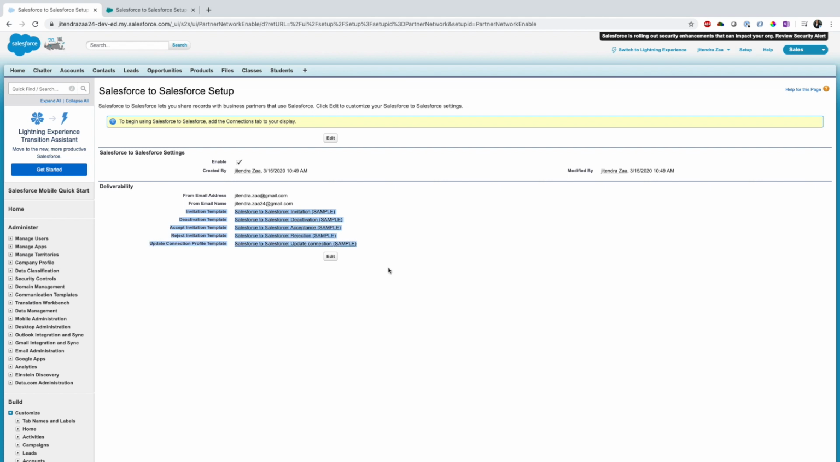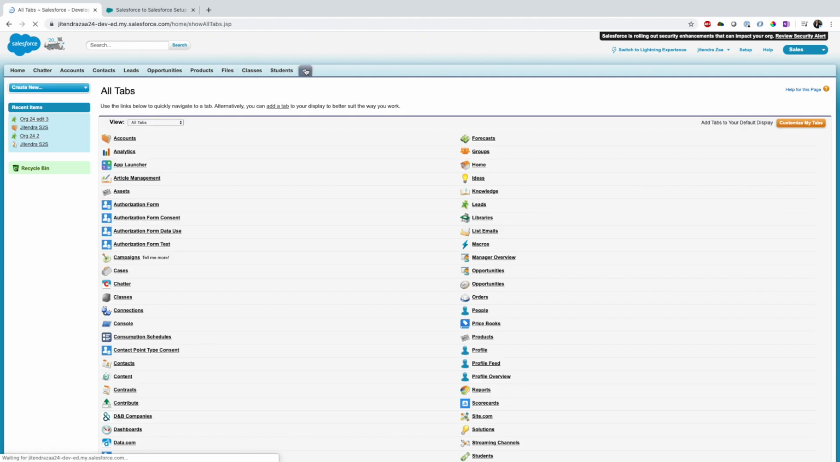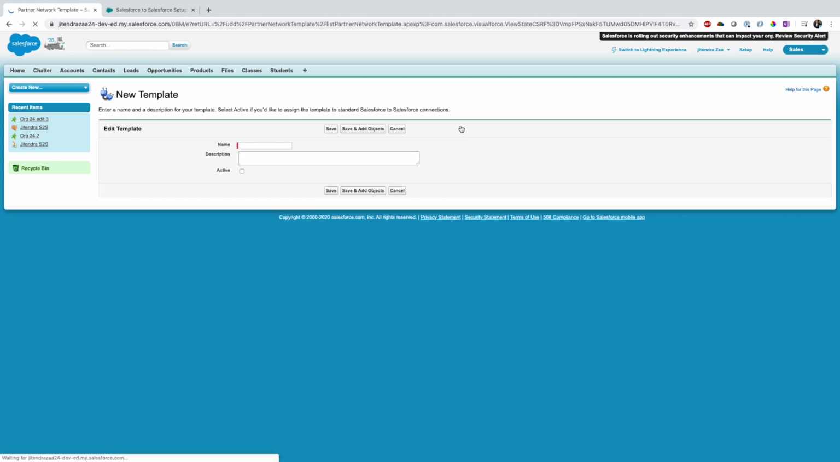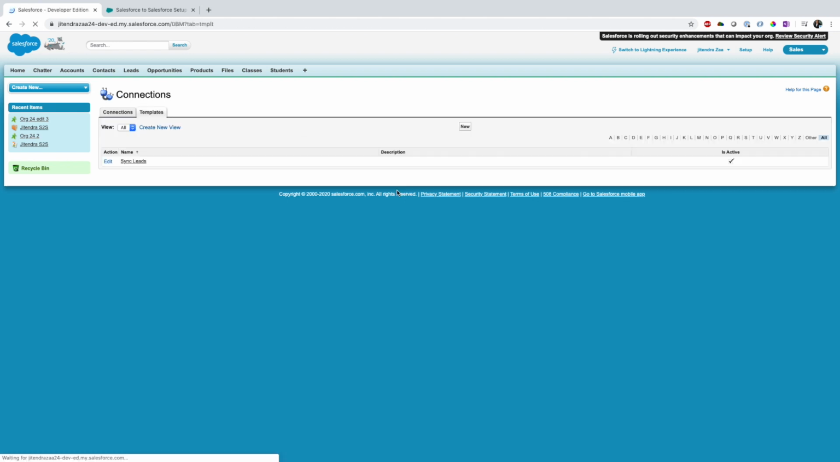Once that is done, the next step is to create a connection template in the source org. You can click here and search for connections. In connections, there are two tabs, the connections tab and the templates tab. Go to templates. You can create a new template. All you have to do is give the name of this template and activate it. Of course, a description is always the best practice, in case you have multiple templates, so you know what each template is doing.